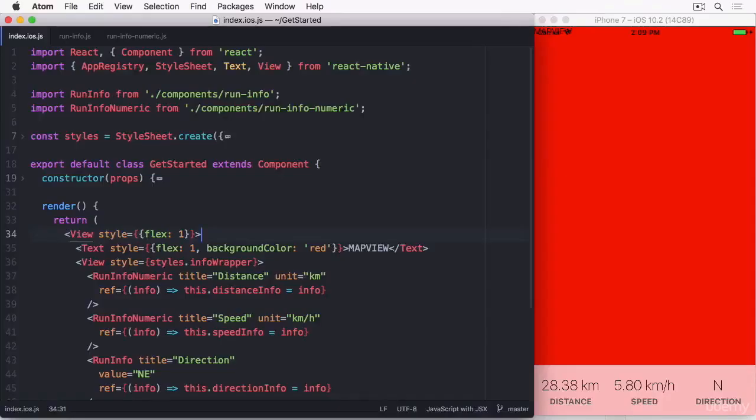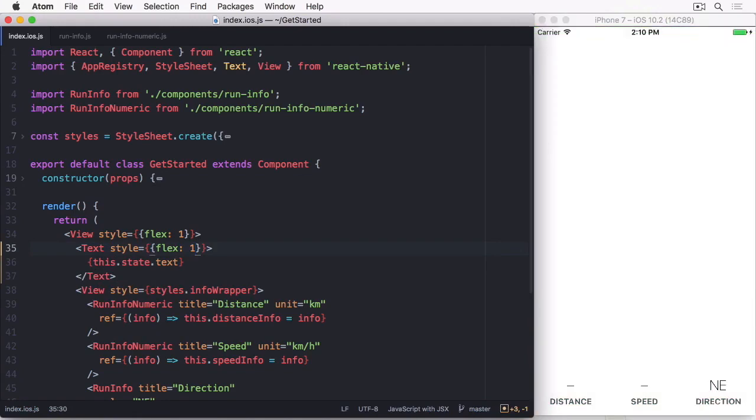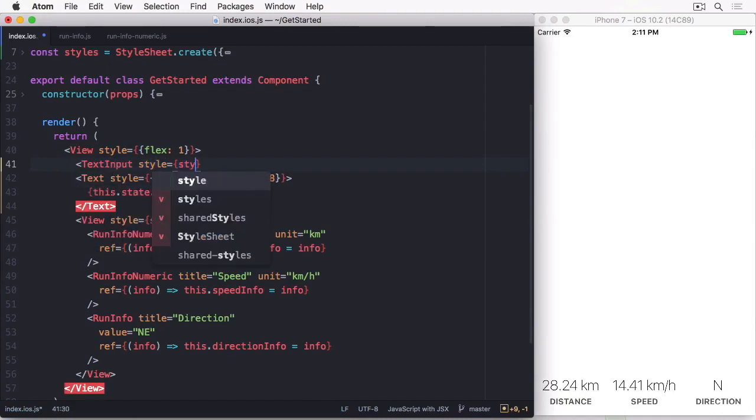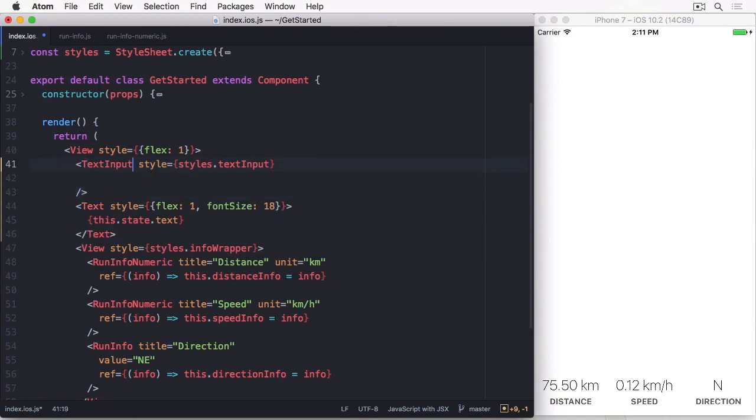Now it's time to try it out in our course project. This will only be a temporary example, but I wanted to show you something from start to finish. I'm going to use our fake map view as an area to display our sample text. So, let's remove map view and display the contents of this state text. Right above it, I'm going to add a text input, which needs to be imported at the top. I'm also going to add some styles, so it's better visible.